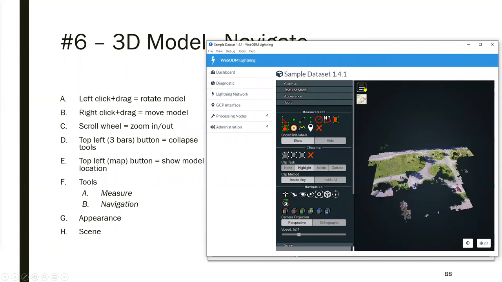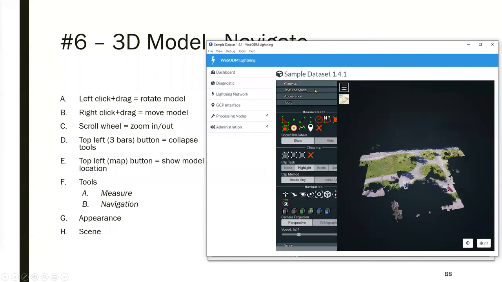The top left button, this guy, closes these tools. So this whole little toolbox over on the left here, the top left button does that, or it can open it up again.